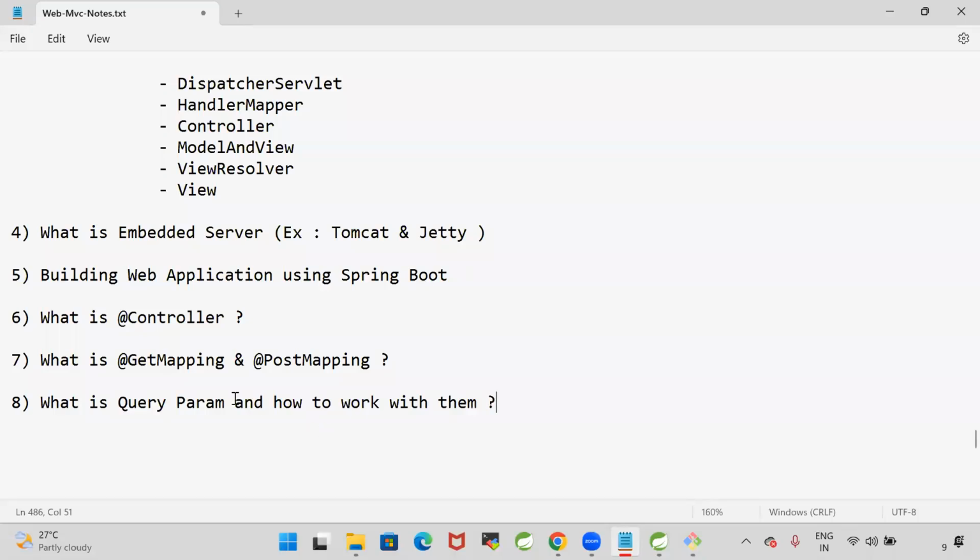What are query params and how to work with them? Query parameters are used to send data from the client to the server in the URL. To read the data from the query parameter, we use the RequestParam annotation. And then we use path parameters.